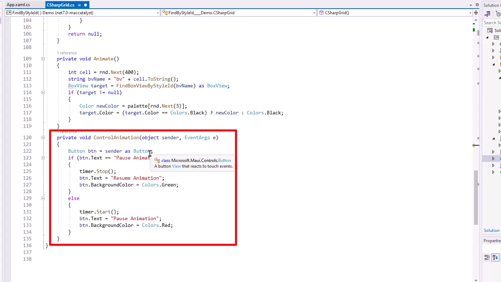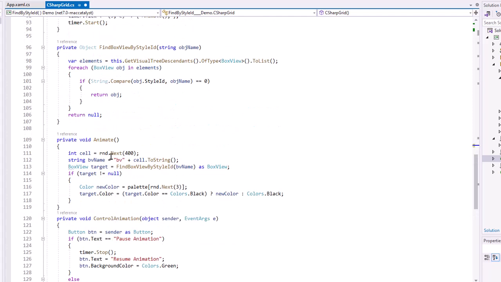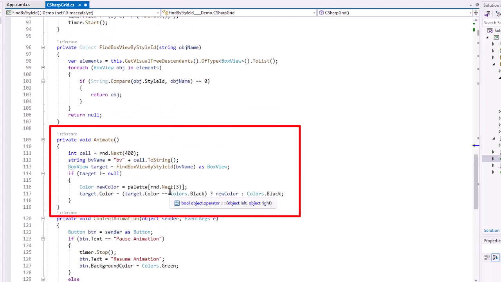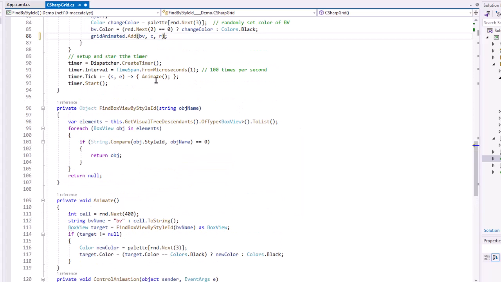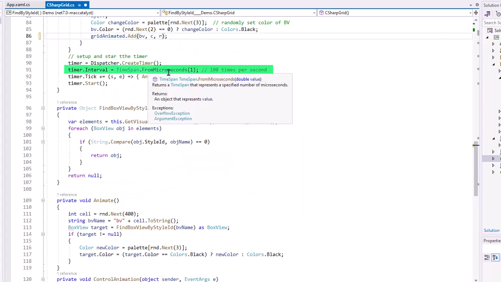We'll stop our timer. That timer is calling this animate method. And that's the one where we want to use the FindBoxViewByStyleId to randomly pull one of those box views. Now this is going to fire basically 100 times per second. That's the target.